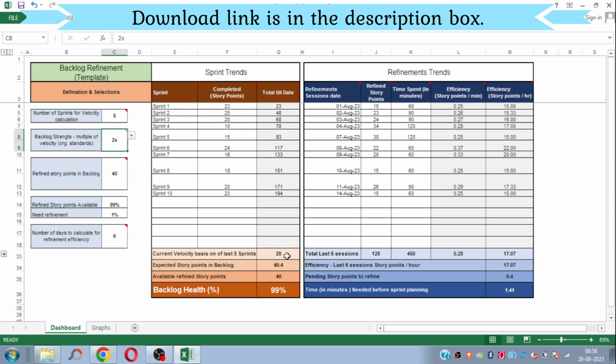Why is it showing 40? Because my velocity is 20, and it's showing me 40 because I have chosen 2x as my backlog strength. If I choose, let's say, 4x, then you can see my expected story points in backlog is showing 80, because 20 into 4 is 80.